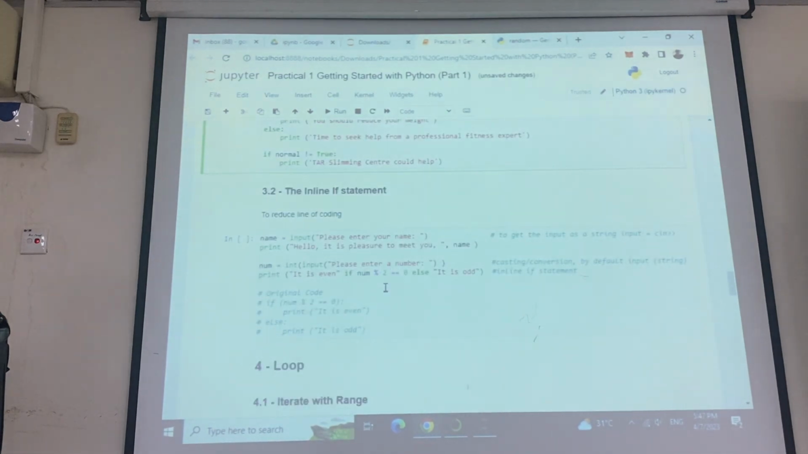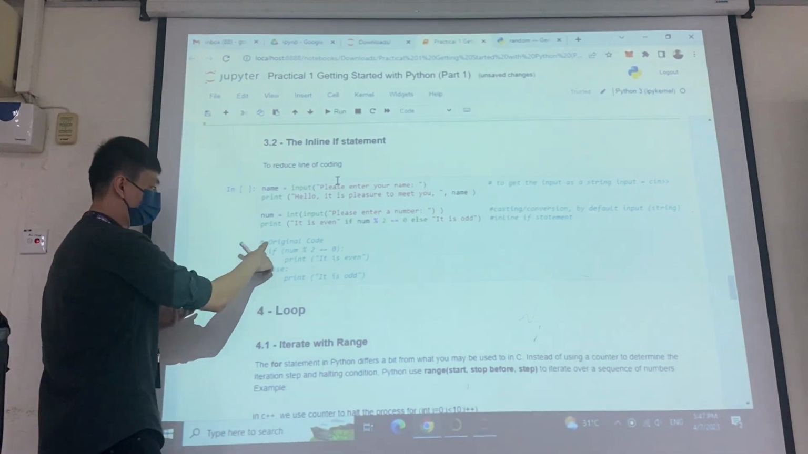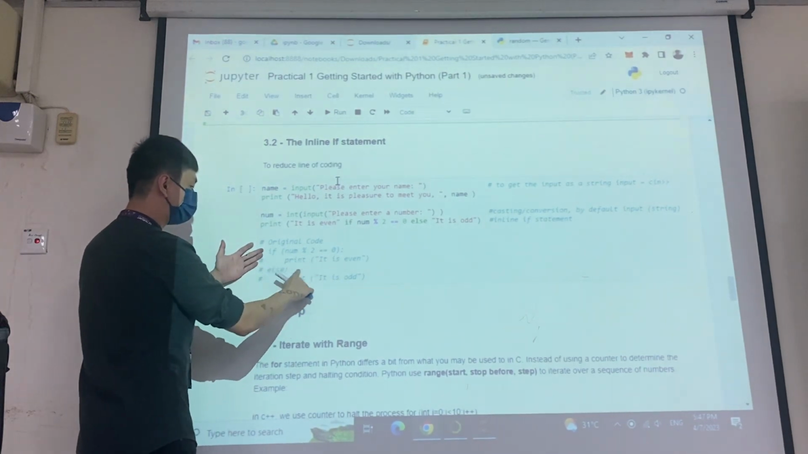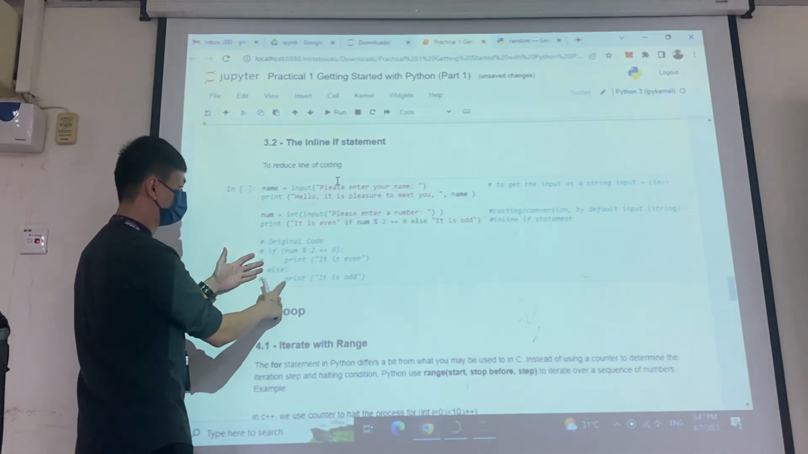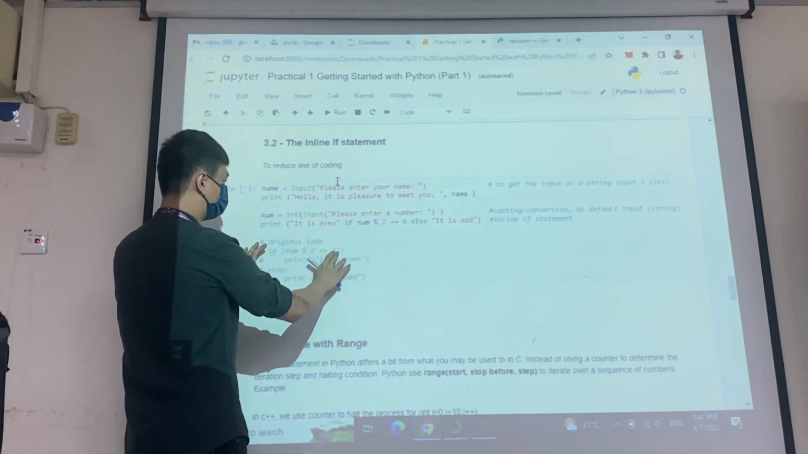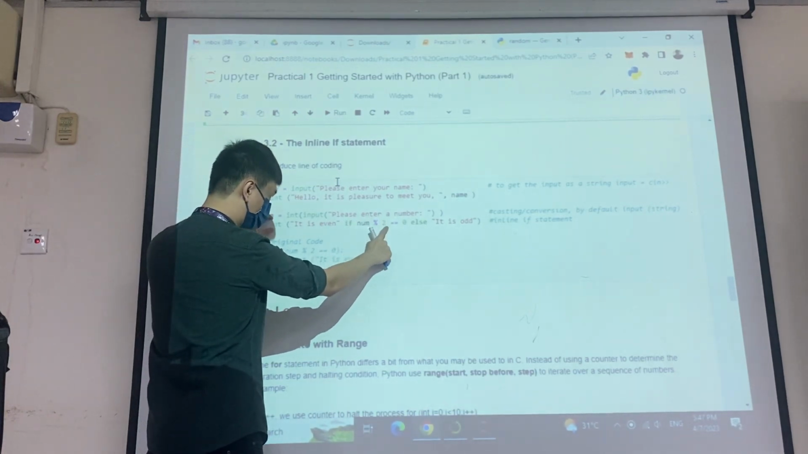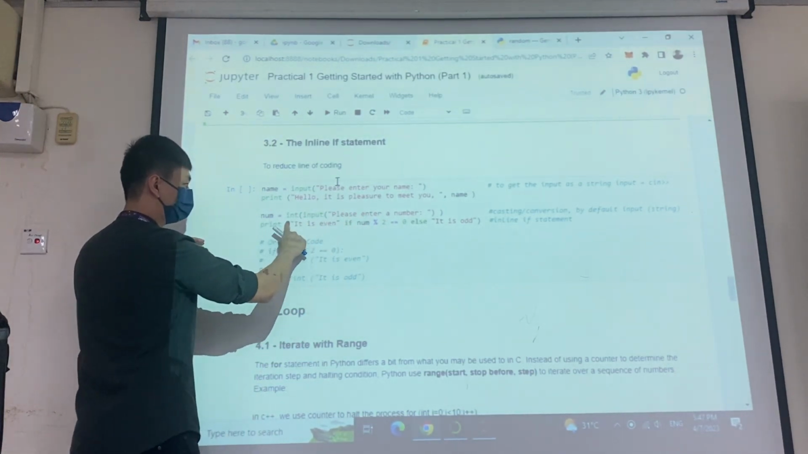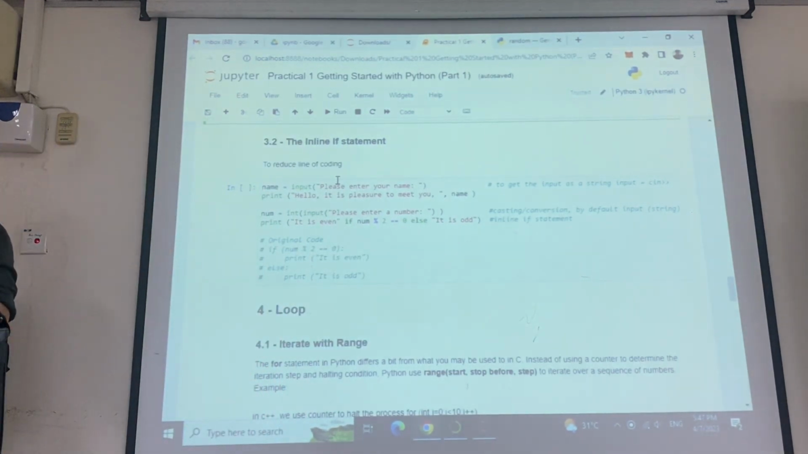Inline if statement is another way to write an if else statement. Just a shorter version. Let's say now you have a normal if else statement, you have to use 4 lines. If this condition is true, print out this. Else, you have to print out this. You can actually simplify these 4 lines into a single line where you have a condition in the middle. If this condition is true, then we are going to do this. Else, we are going to do this. So it is the same thing. It will give you the same output.